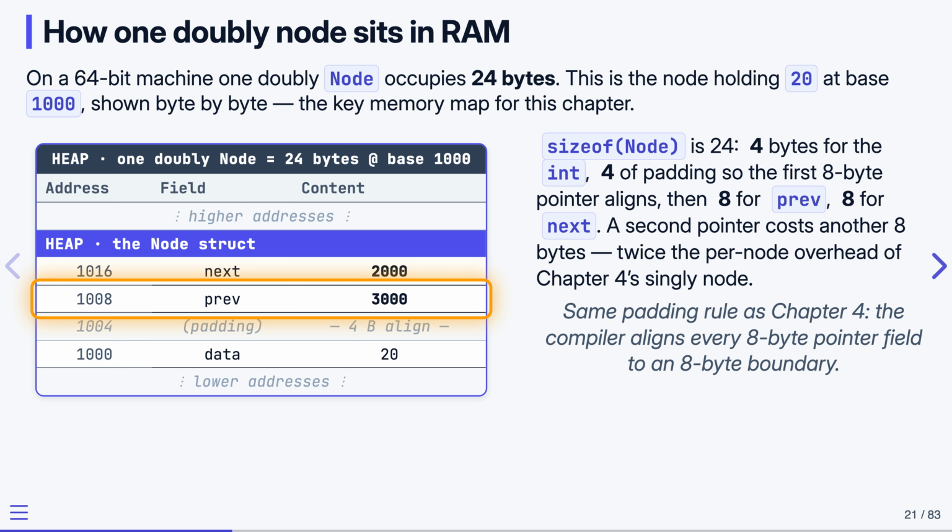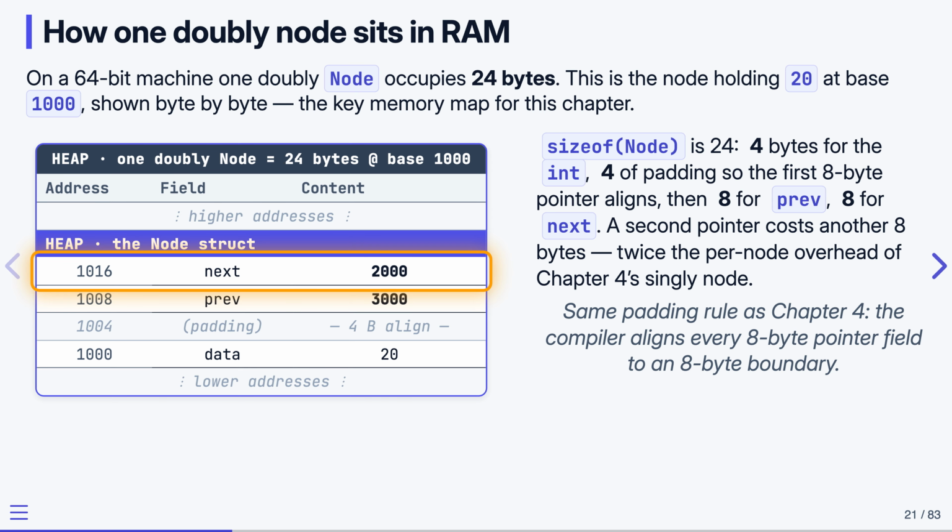On top of the padding at 1008 is the prev field. It holds 3000, the address of the node before this one. The pointer takes 8 bytes. Above that at 1016 is the next field. It holds 2000, the address of the node after this one. This pointer also takes 8 bytes. So 4 for the int, 4 of padding, 8 for prev, and 8 for next gives 24 bytes in total.